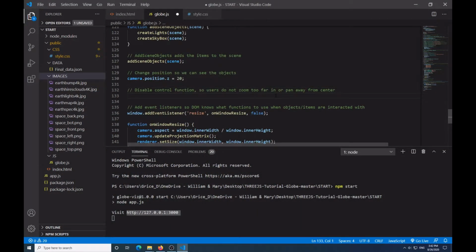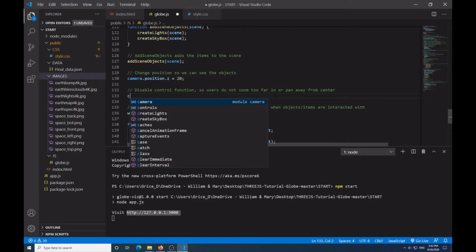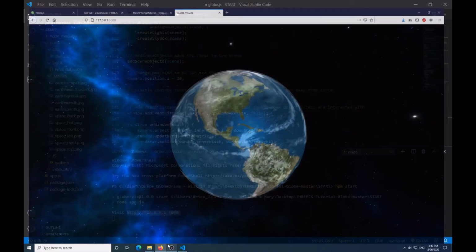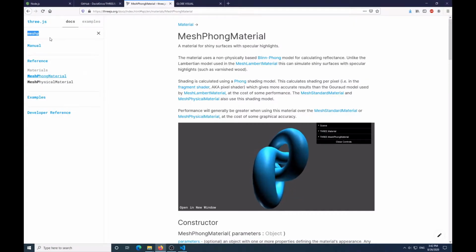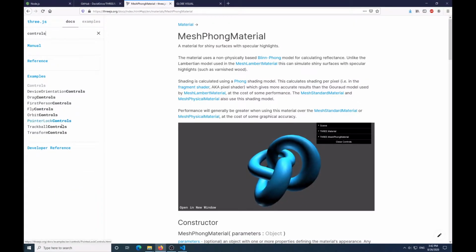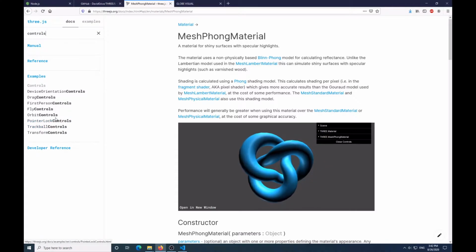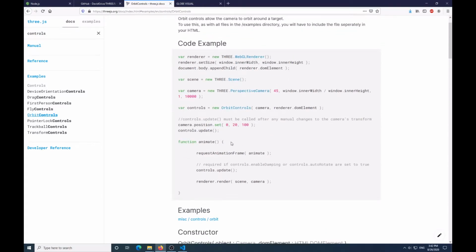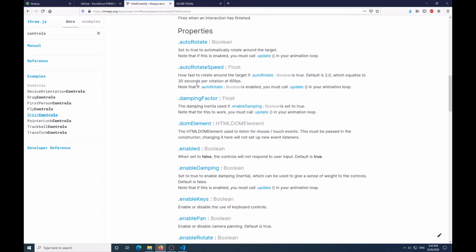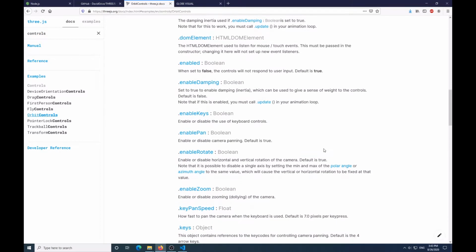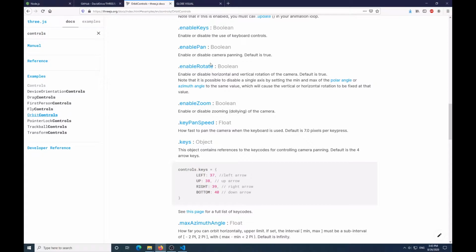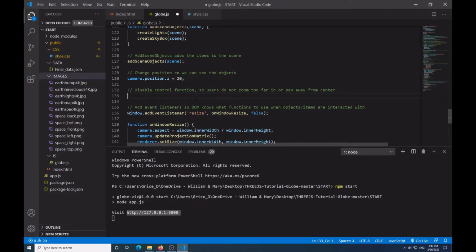In order to do that, I'm going to say update the controls. And again, if you go to threejs.org and under here go to controls, in this case it is OrbitControls. Under here you'll have how to initiate the OrbitControls, but these are all the properties of it. And if you notice that there is something called pan speed, enable pan, and I'm going to disable that. And I'm also going to set the min and max distance of the zoom.